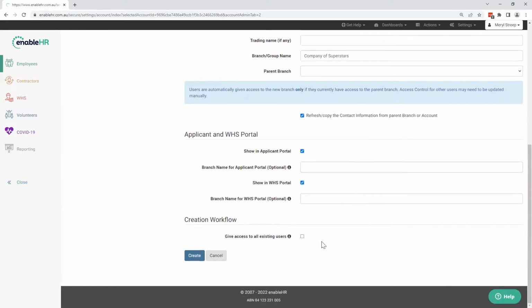You will most likely only have account admins as users of the account at this stage, so you will want to give access to all existing users by ticking this button here. If you're creating a branch further down the track and you only want certain managers to be able to access that branch, you wouldn't tick this option and you would navigate to the user account settings to give the individual managers access to that new branch.